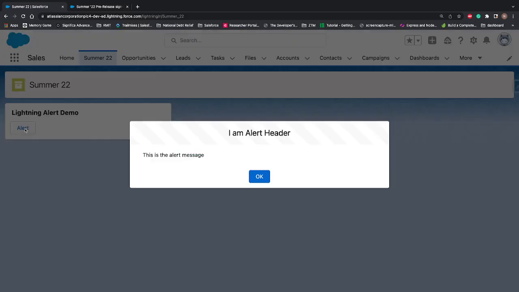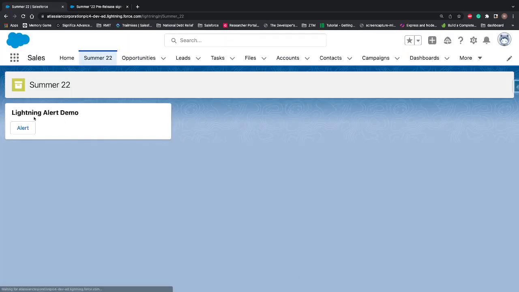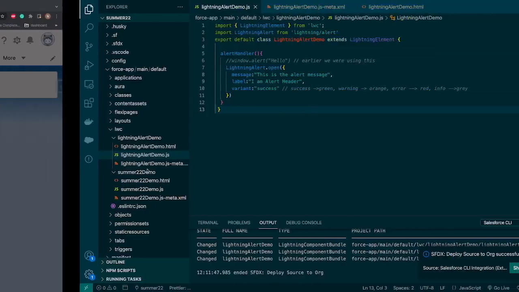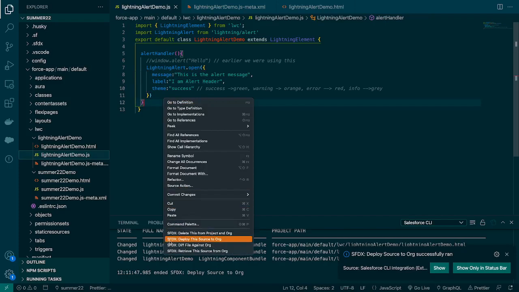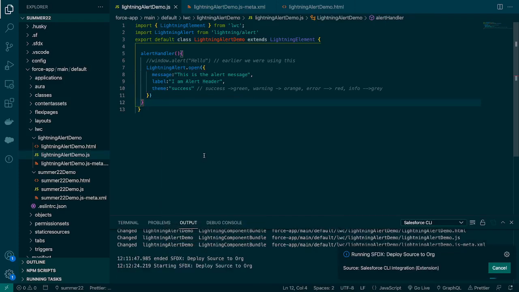And let's hit alert. Let's refresh it again. Make sure we are giving the correct name, correct spelling. So it's not working. Let's check it again. Variant is there. Oh, here instead of variant, it's theme. Sorry, I was confused with the button's variant, and here we call it theme. Let's deploy this again. That's my bad.